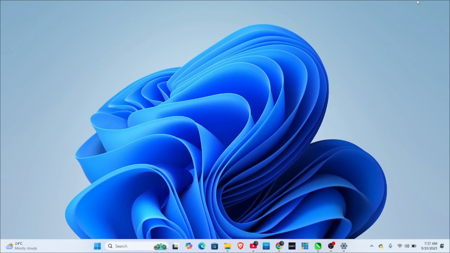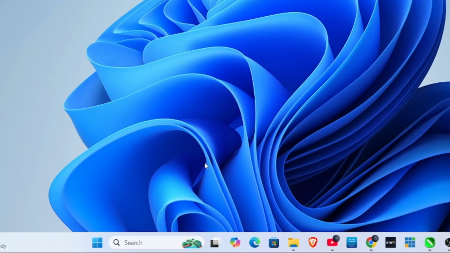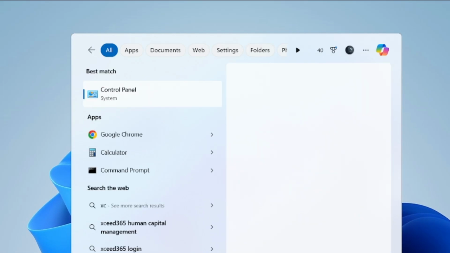So in this video, I'm going to be showing you how to fix File Explorer lagging or crashing on Windows 10 or Windows 11. So in order for you to do this, firstly go to your search option, then search for Control Panel.